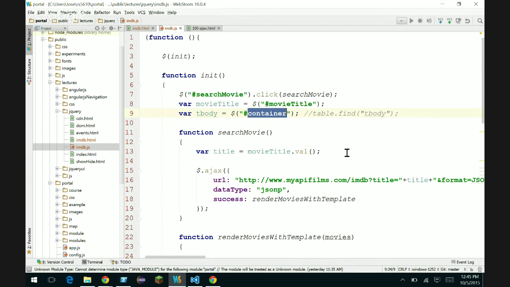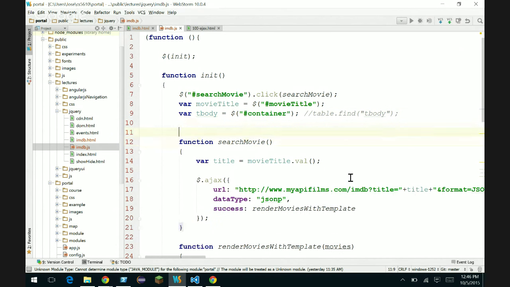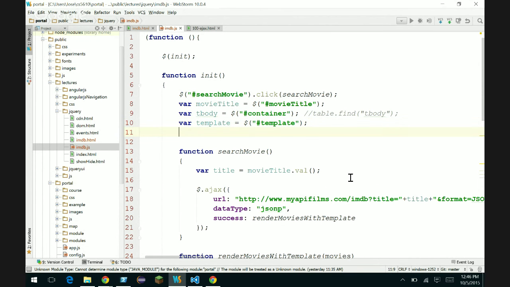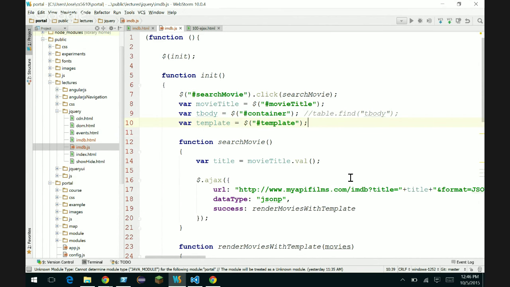Let's give it a proper name. Actually, if I do this, it's going to break the other function, so let me leave it as T body. Is it okay? I'll leave it as T body. Let me get the template. So var template, and it's in hash template. Very good. We got the template.